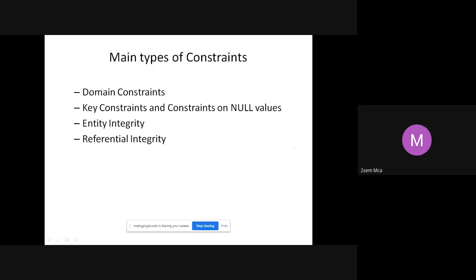Now, another main type of constraints. The explicit constraints you can have in four different categories: domain constraints, key constraints and constraints on null values, entity integrity, and referential integrity. All this we have already seen in our lab programs and in whatever examples we have taken so far. Only thing is, we don't know that it is called referential integrity or entity integrity. That's all. But we have seen everything already.